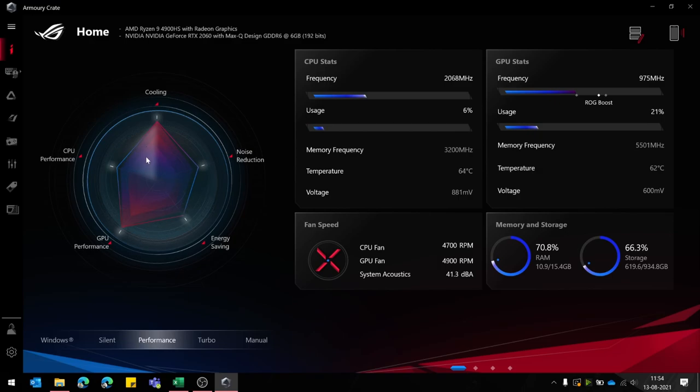On the left right here, you'll see this beautiful graph which represents the mode that your laptop is currently running on. So you have Windows, Silent, Performance, Turbo, and Manual mode to select from. And depending on which one you've selected, it will show you which parameters it is actually giving more preference to. So for example, when I switch to Silent mode, you'll see that the graph changes to give preference to cooling, noise reduction, and energy savings, while the CPU performance and GPU performance are toned down. And when I switch to Performance, the graph will change to show you that cooling, CPU performance, and GPU performance have higher preference now as compared to energy savings and noise reduction, which have a little lower preference.